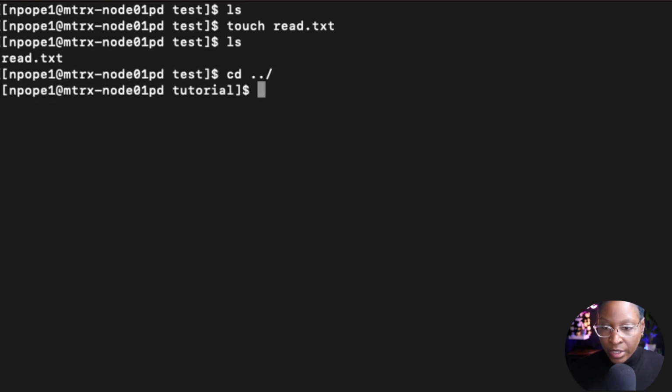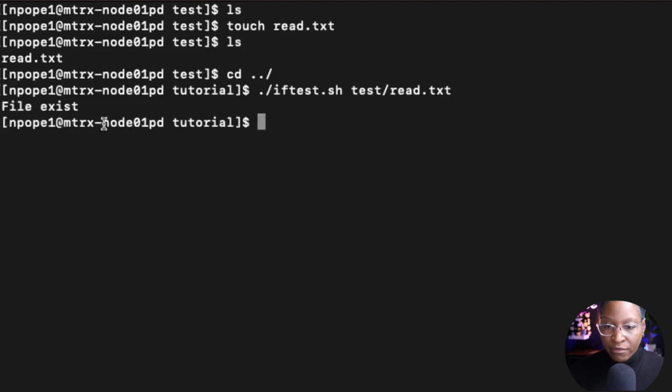What we can do here, we can say ./if-test.sh, and then we want to go inside of the test folder. So we're giving a direct path to the file that we want to search for. So we want to go inside of the test folder that we created, and inside of the test folder, look for the read.txt file, and we press enter, and it says the file exists.